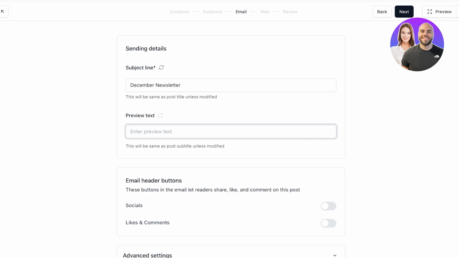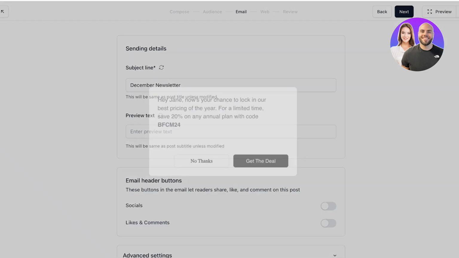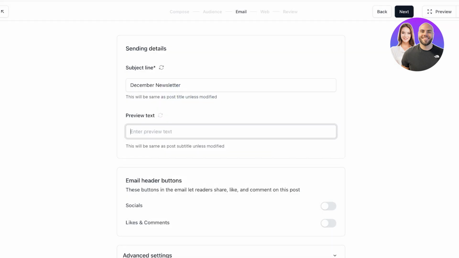This text is the text that appears in a person's inbox when they haven't opened up an email. So this is usually really important to get a customer enticed into viewing your email. So I'm going to add something like get an exclusive first look and 10% discount coupon in this month's newsletter, like this. Then we can enable our header button.